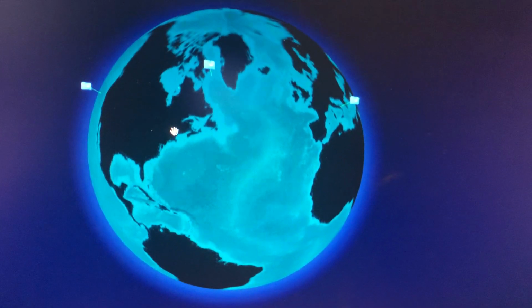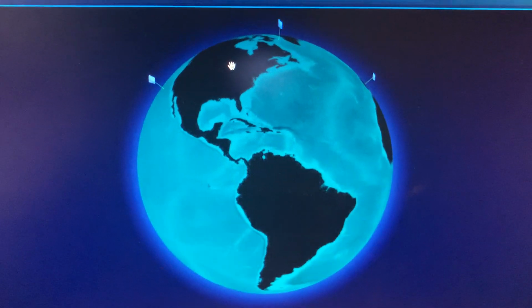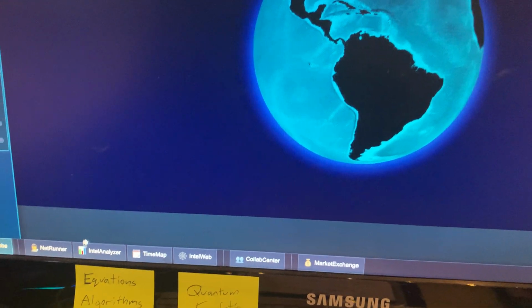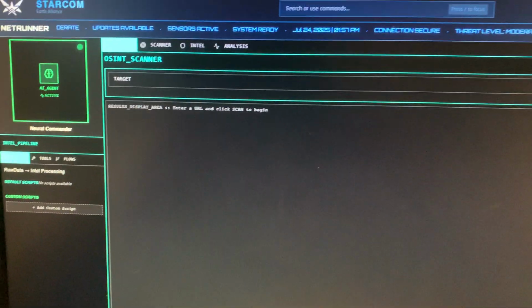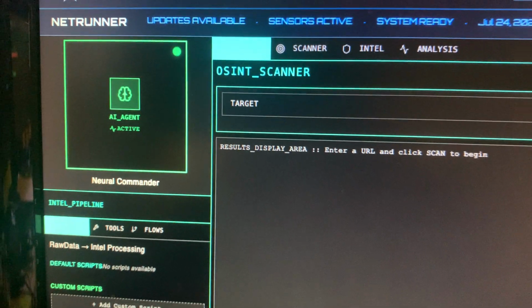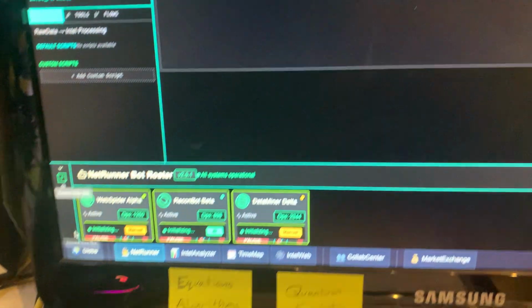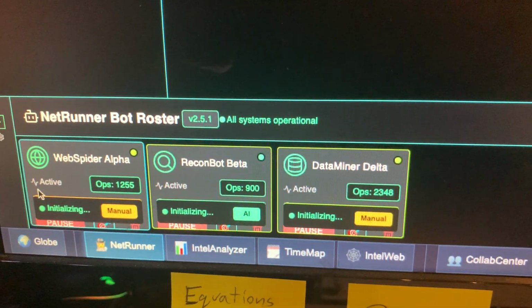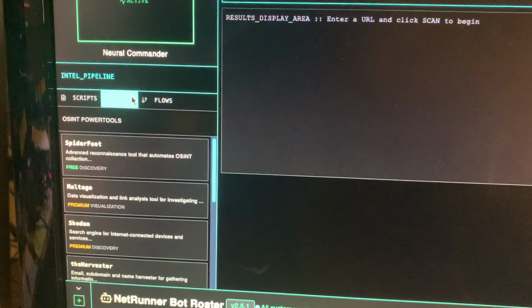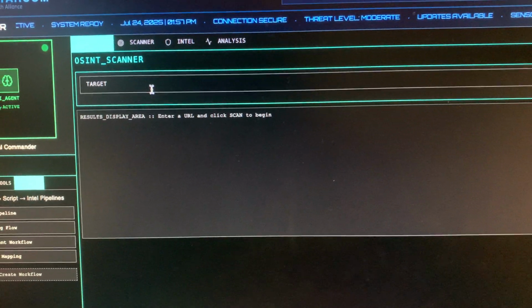Not only does this have the capacity to help everybody unite and work together on a global setting as a global intelligence community, it also allows you to operate as a netrunner, thanks to the netrunner interface that runs on an AI agent commander, which then controls a series of bots using this handy bot roster, which uses a series of scripts, tools, and flows in order to actually get all of the data set here.